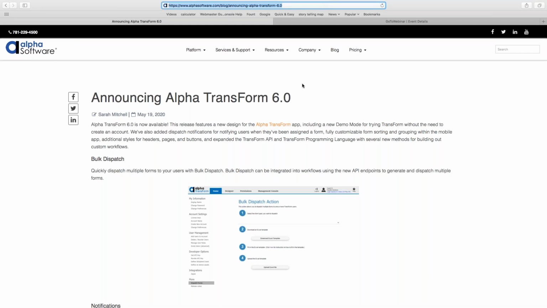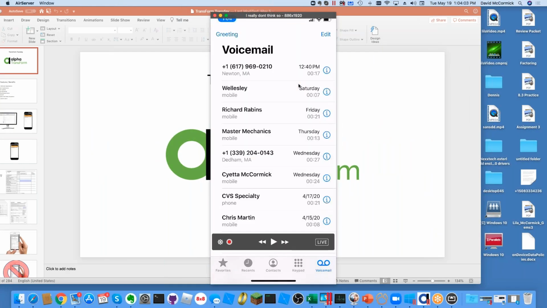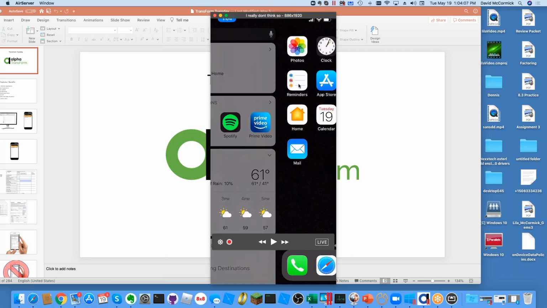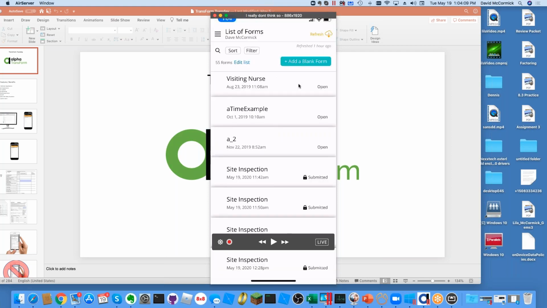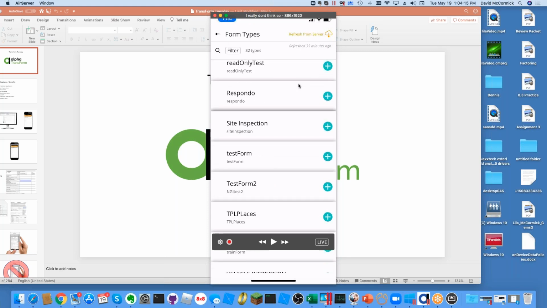Okay, so moving on, this is what I want to cover today. I'm going to go ahead and open up my phone and do some screen sharing and show you something that I built quickly this morning. Oh, there's Mr. Burns. All right, and close that, and let me find TransForm. Here we go. Okay. So today in TransForm, I built a new form called Site Inspection.